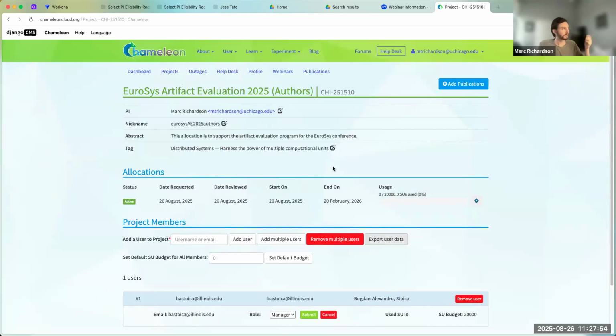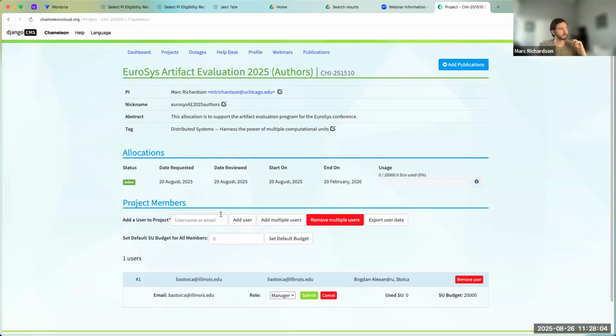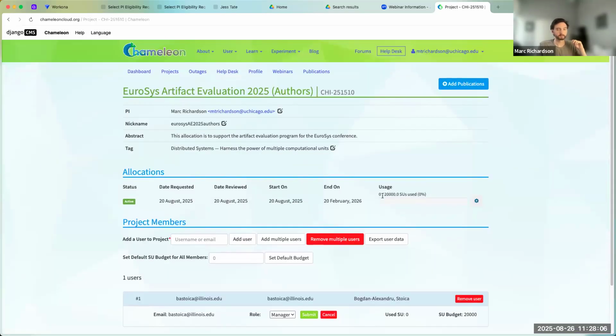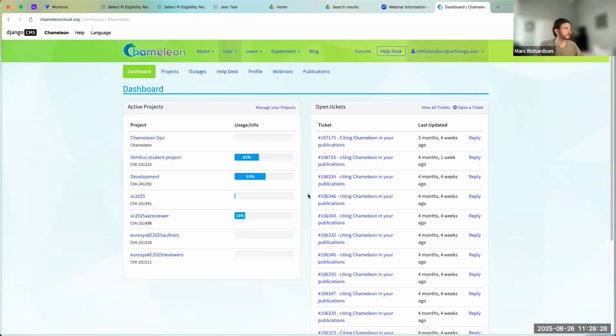So anyways, you shouldn't have to worry about setting up a project, but you should already be added to an active project on Chameleon. Once you're added to this project, you'll have access to use the resources under the project. And so you'll be able to go and make reservations and do everything that you would normally do on Chameleon. But this is a very important first step. If you're not added to this project, you will not be able to access anything on Chameleon. So just a word of caution there. Do make sure you get added to that project.